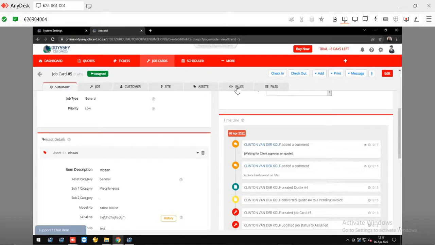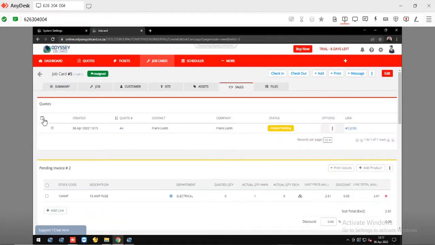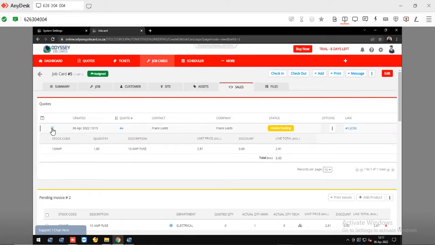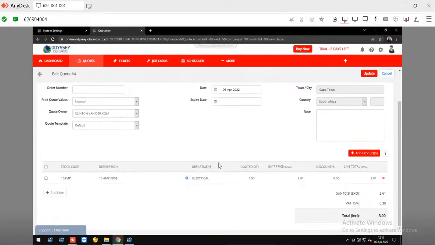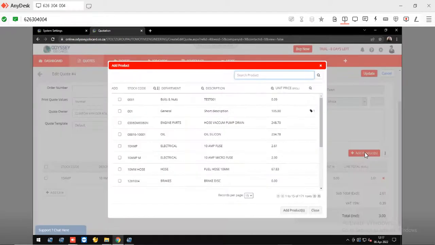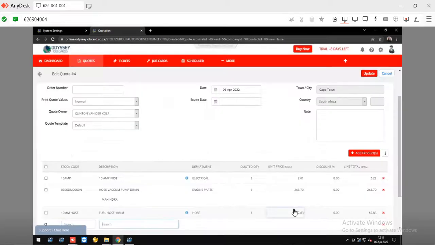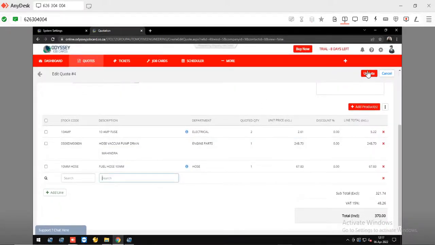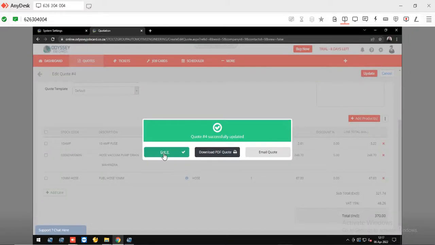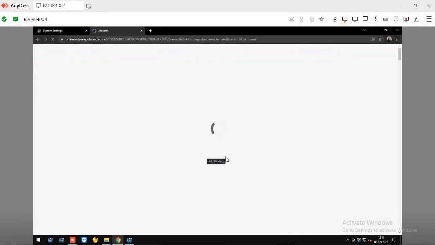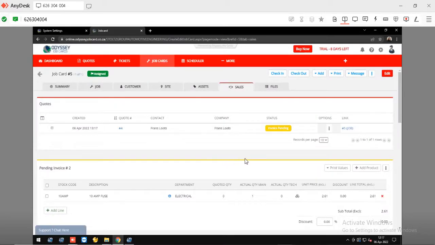So what we can do for a quotation, if we go to sales, the top part here is the quotation part, so I can then open that quotation up, and I can also add lines to that quotation by clicking here on the quote number, and now I can add the product. So if I want to add that one and this one and this one, I can add it to the product, and I can say update here on the right hand, and I can say got it. But I could also print the quotation out and send that to the customer.